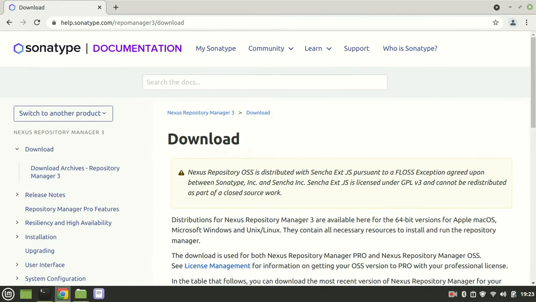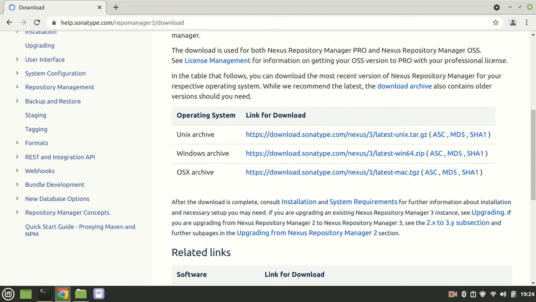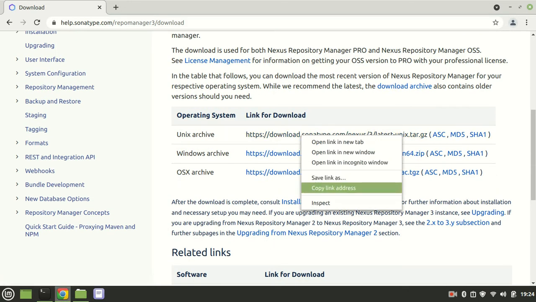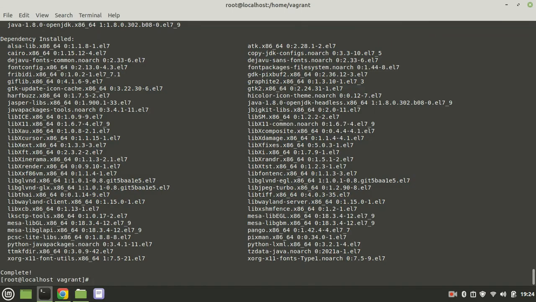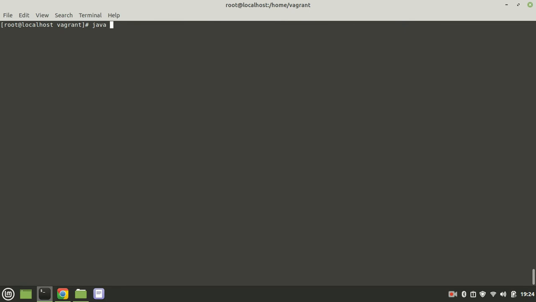I'm in the downloads page now, and I'll copy the URL for the latest version, copy link address. And you can see Java has been installed successfully. Let me verify the version. Java version, yeah, it is 1.8.0.